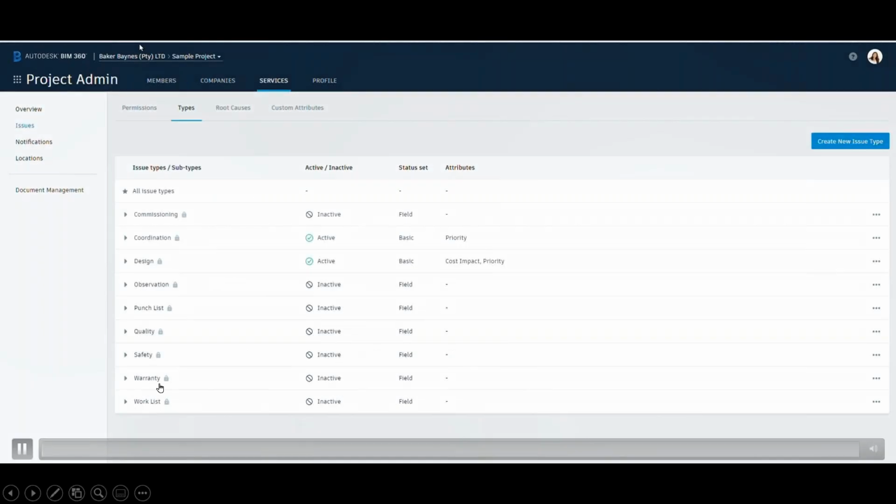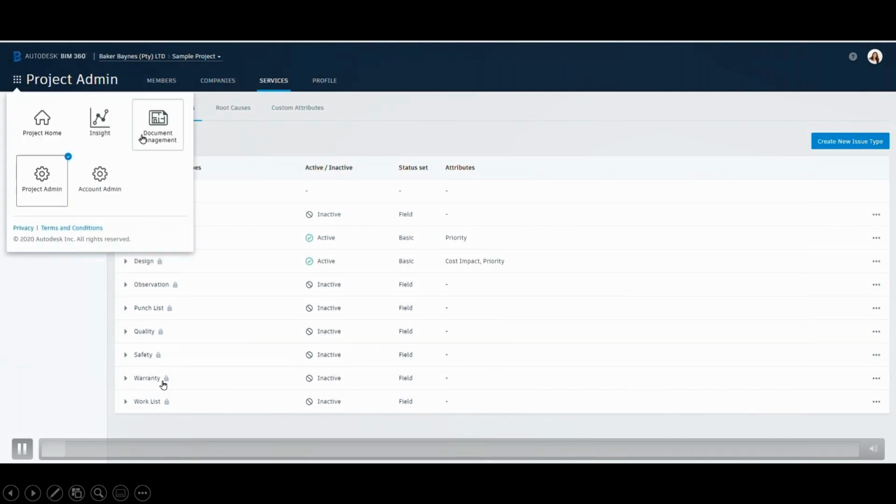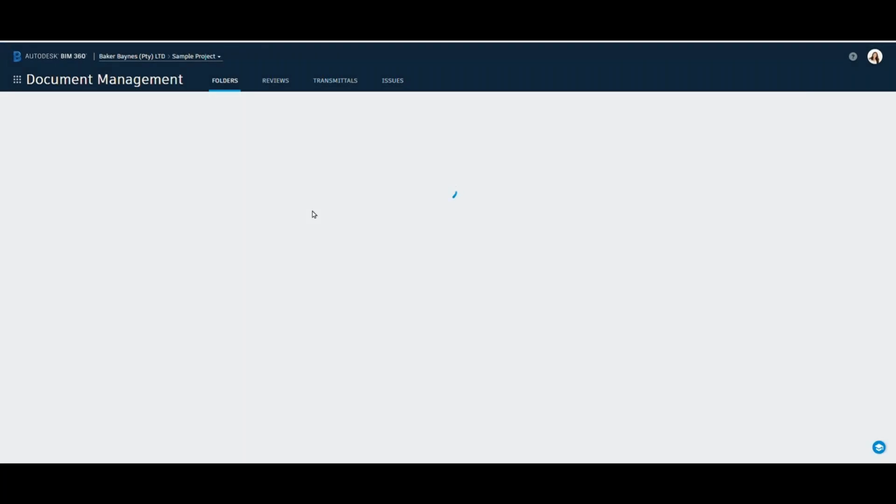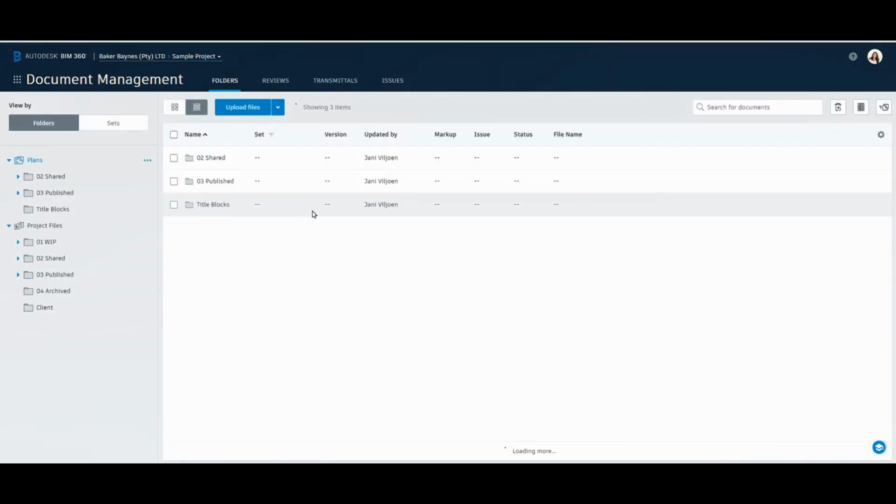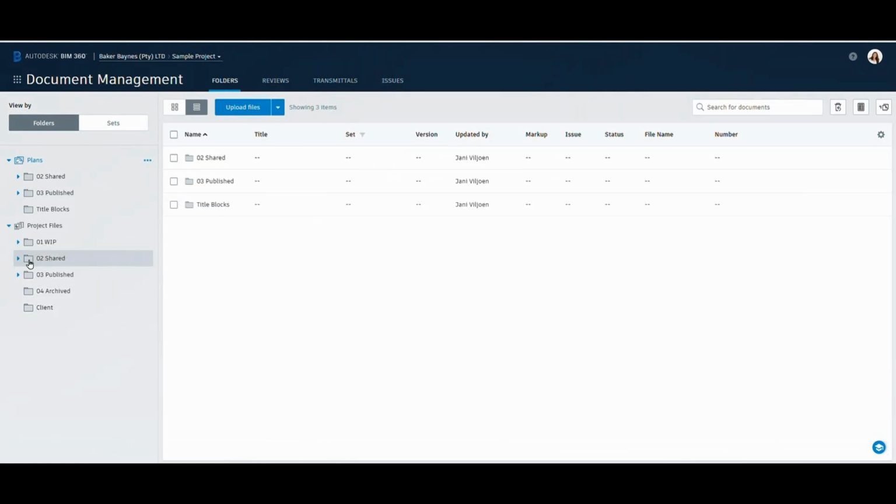Let's have a look at another example in here. Go to our project admin, our module selected document management, and see if we can go and create some of these issues. The creation of issues is pretty easy. The management of issues, not so much.